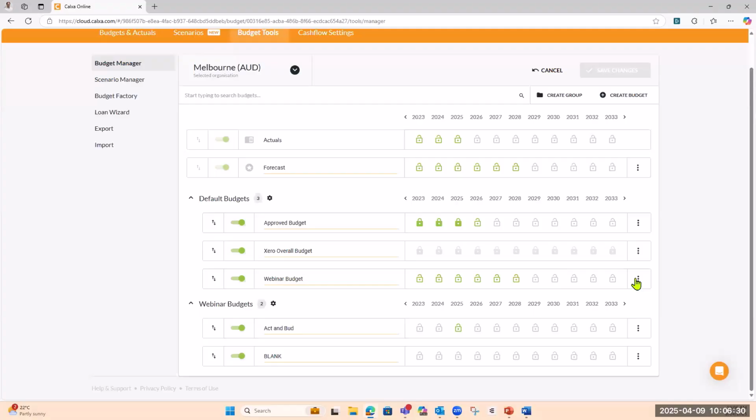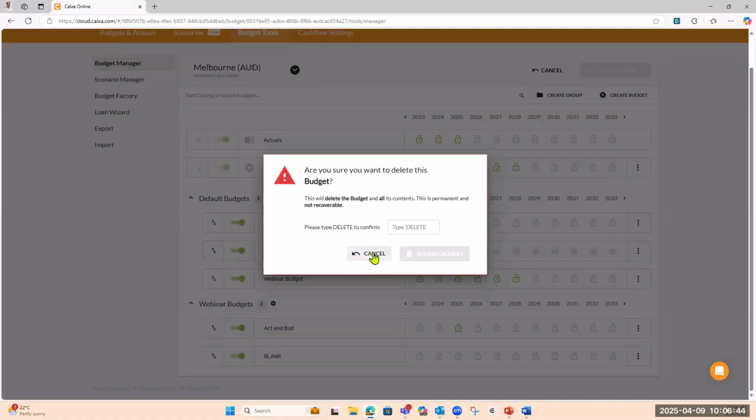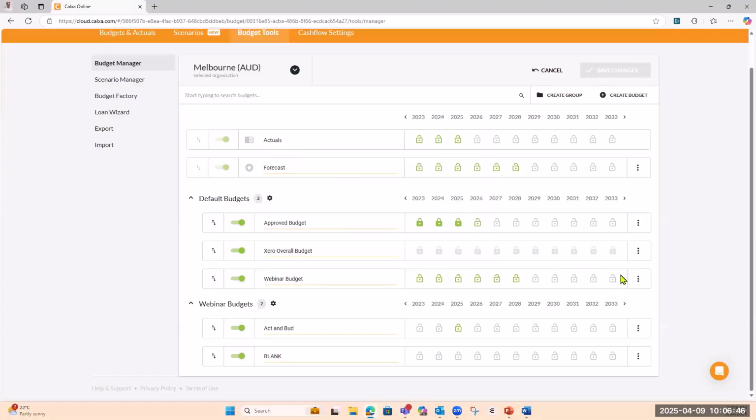If I have a budget that I want to get rid of, please be careful when you do this. When you select delete budget, you'll see up here, it requires you to type in capital letters the word delete. So it's going to make sure that you absolutely do want to delete that budget before you go ahead. Remember, once you've done it, of course, it's gone and you won't get that back. So that's about your various budget versions and what you can do with those versions of budgets in there.